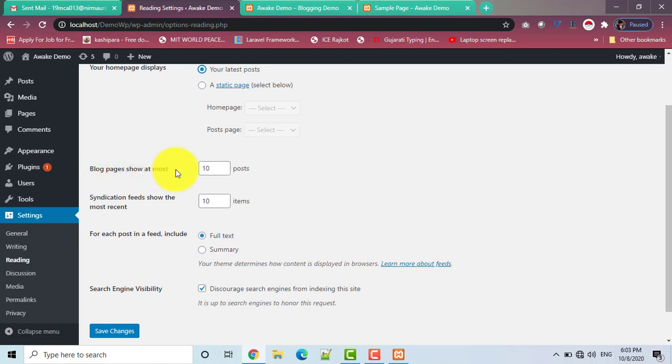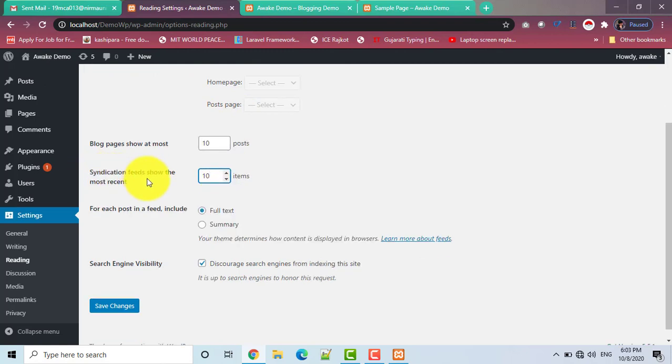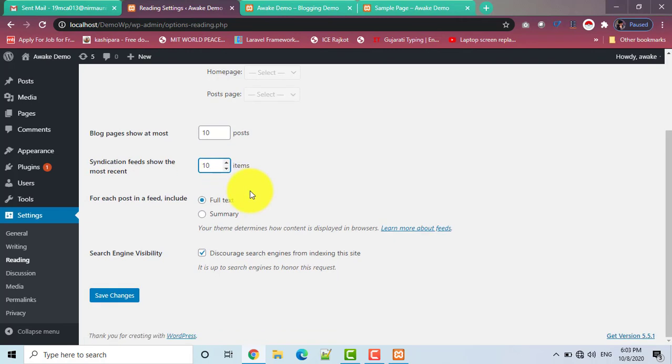Blog pages show at most, that is the number of posts you can see at one time. That is 10 posts, you can reduce it to 9, 8 as per your convenience. Syndication feeds, this shows the most recent posts, that is the number of recent posts from here. For each post in a feed, include full text or summary. Next is search engine visibility. I have checked this as discourage search engines from indexing this site. This we will discuss later on.